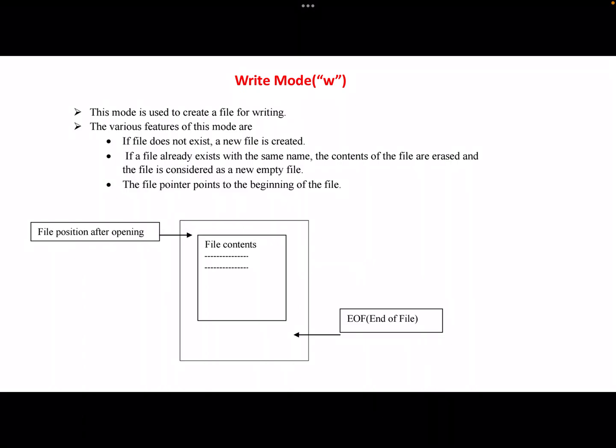In write mode, which is used to create a file for writing, the features are: if the file does not exist, a new file will be created. If a file already exists with the same name, the contents of the file are erased and the file is considered a new empty file. The file pointer here also points to the beginning of the file when you want to perform a write operation.